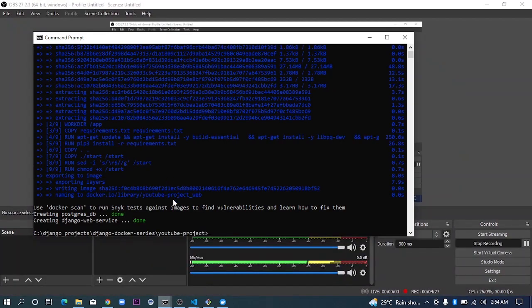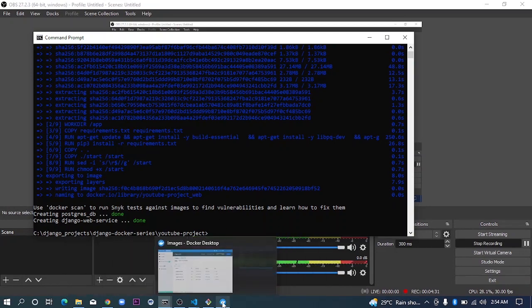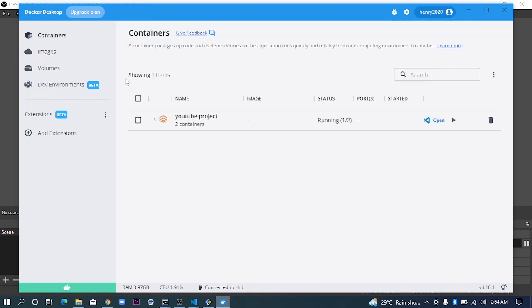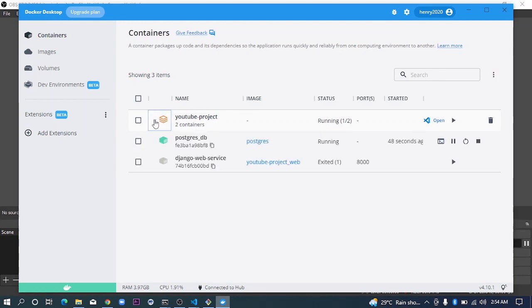That's why our images have started already. Our containers are running. So if you head to your Docker Desktop and you head over to images, you can see the image that is running. Our Postgres is running. Our YouTube project web is running. Right. If we go to containers, you can see we have 2 containers running our YouTube project. If we check this, you can see the Postgres is running.